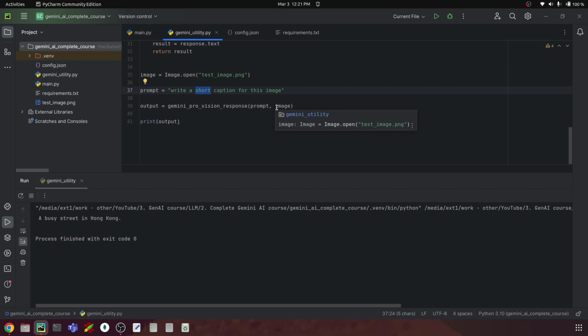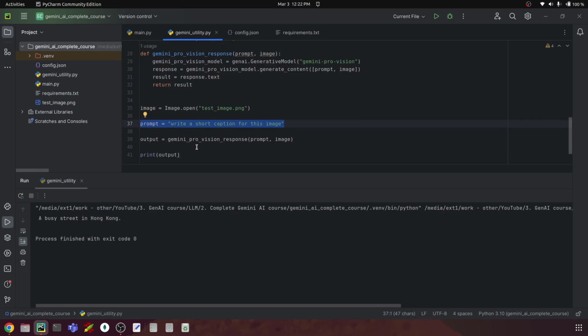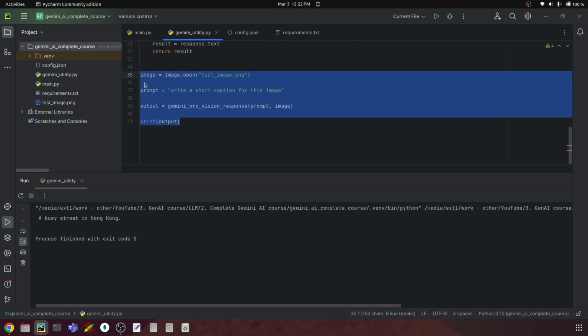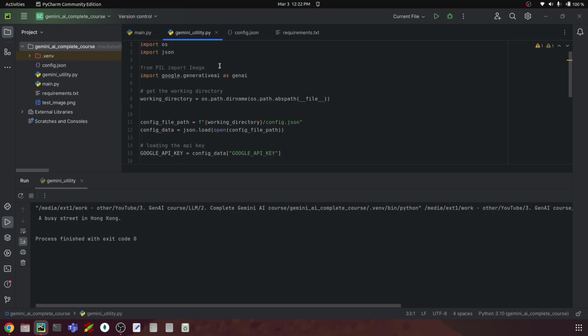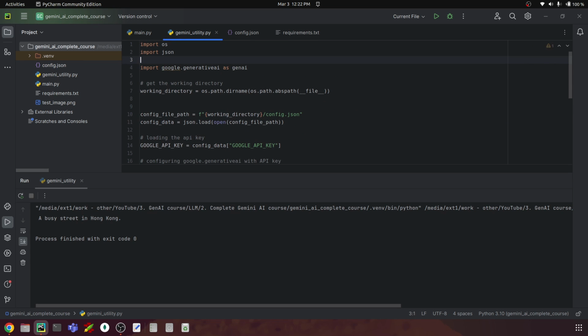But again, as I said, you can hard code the prompts like this, or you can let the user choose whatever they want to do with that particular image. So this is how this would work. I'll just delete this. We will do this image loading part in the main.py file, as we should. I'll delete this importing thing as well.